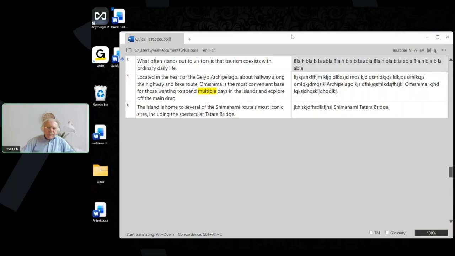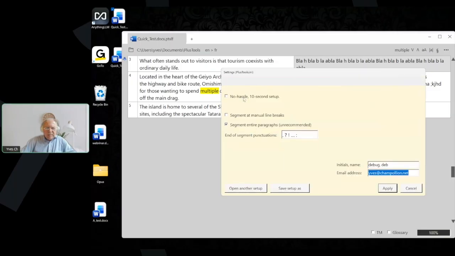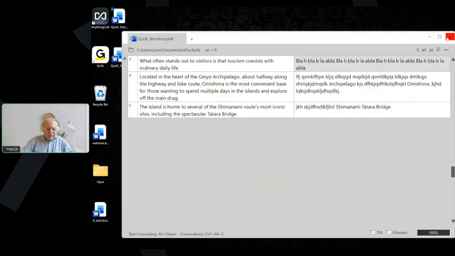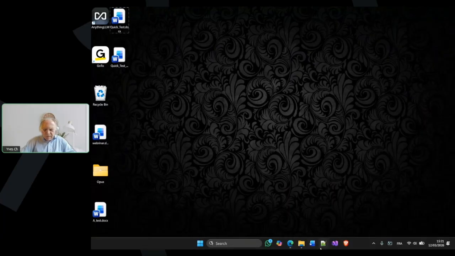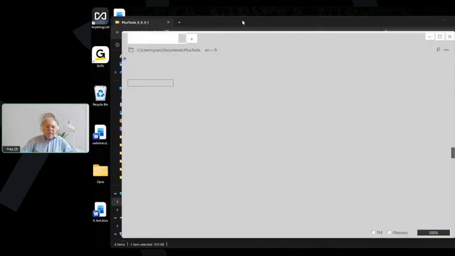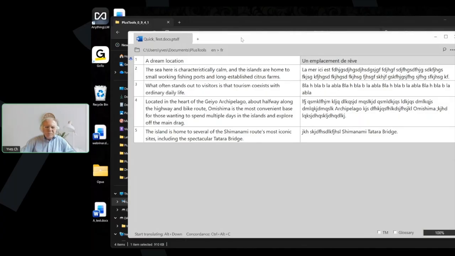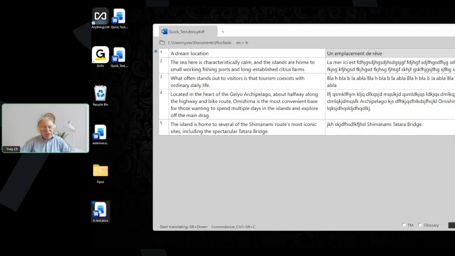Let me quickly show you a different approach to the same Plus Tools. But I just closed it. Right. Let's do it again with another document, and it's called a test. So that's a more real-life document.